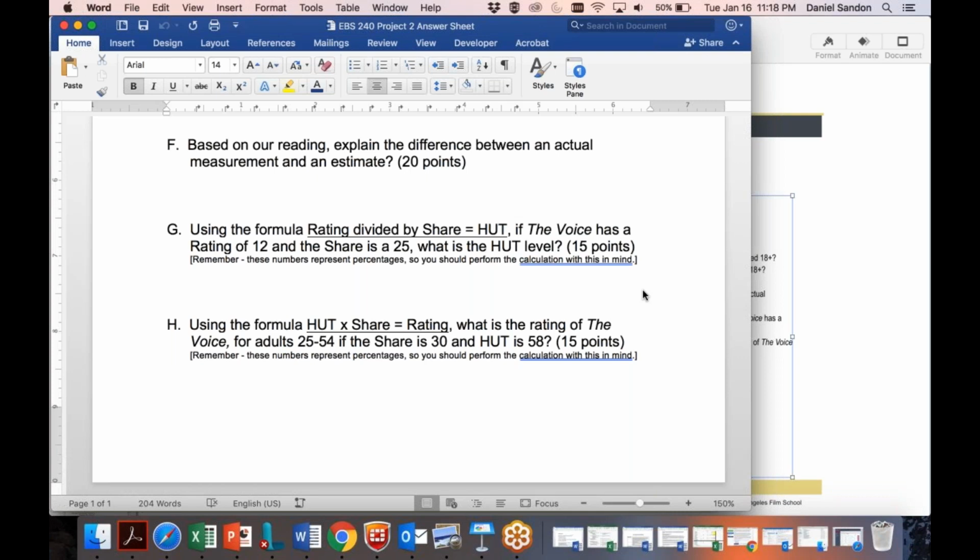So you take that rating, you divide it by the share, and you calculate the HUT level. Now there's a little reminder underneath that says, remember, these numbers represent percentages. So you should perform the calculation with this in mind. So a rating of 12 really is a 12% or a 0.12. And a share of 25 really is a 0.25 or a 25%. So you should perform your calculations based on those percentages. You'll get a number for HUT, and then you can translate that back into a HUT level number. All right, that's worth 15 points.